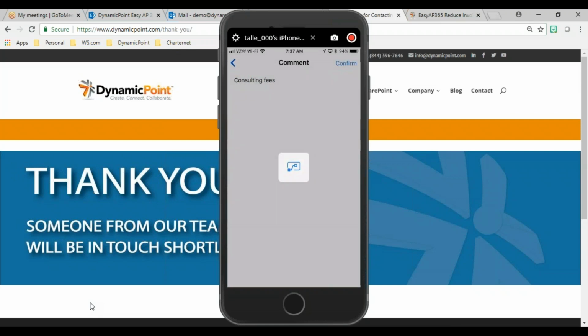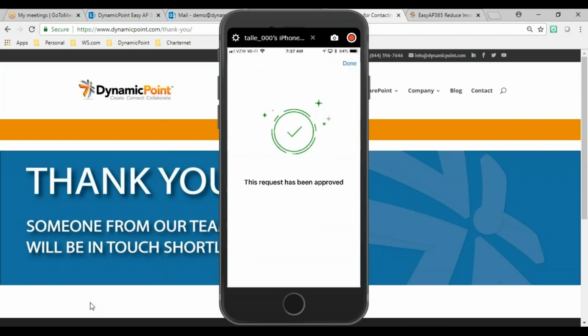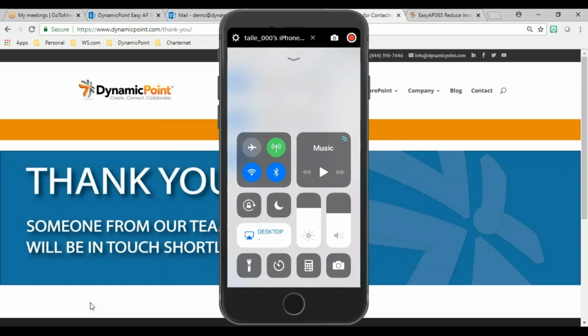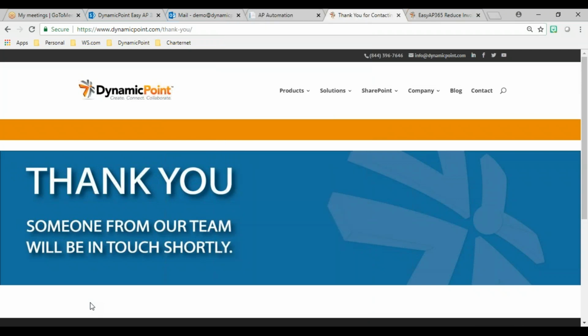Now that the invoice is approved, we've automatically created the invoice in our EasyAP365 application. I'll switch gears and show you that user interface now.